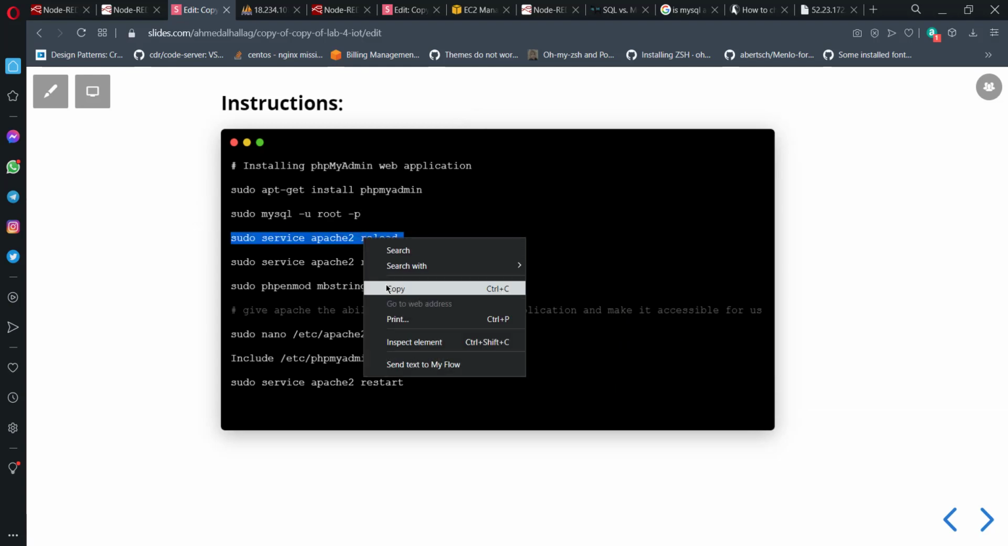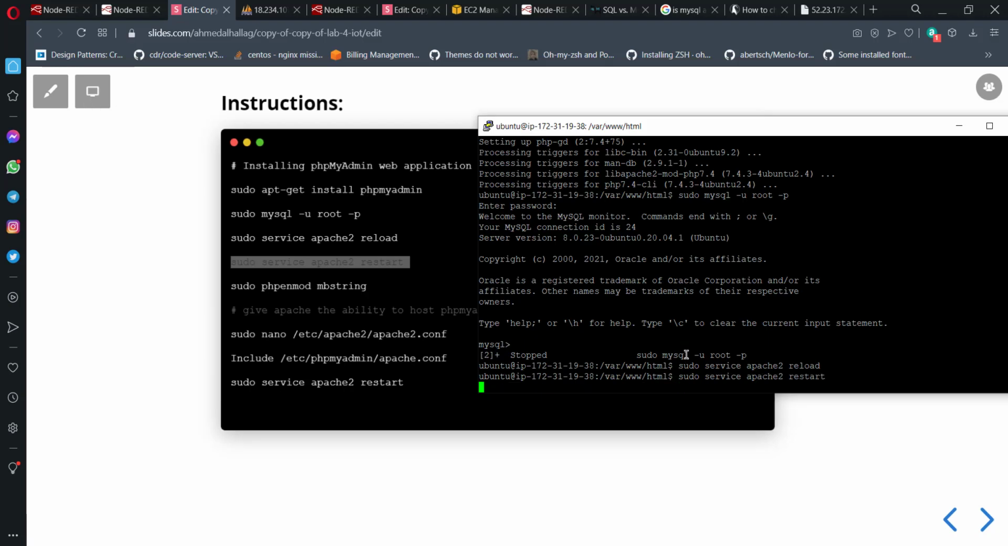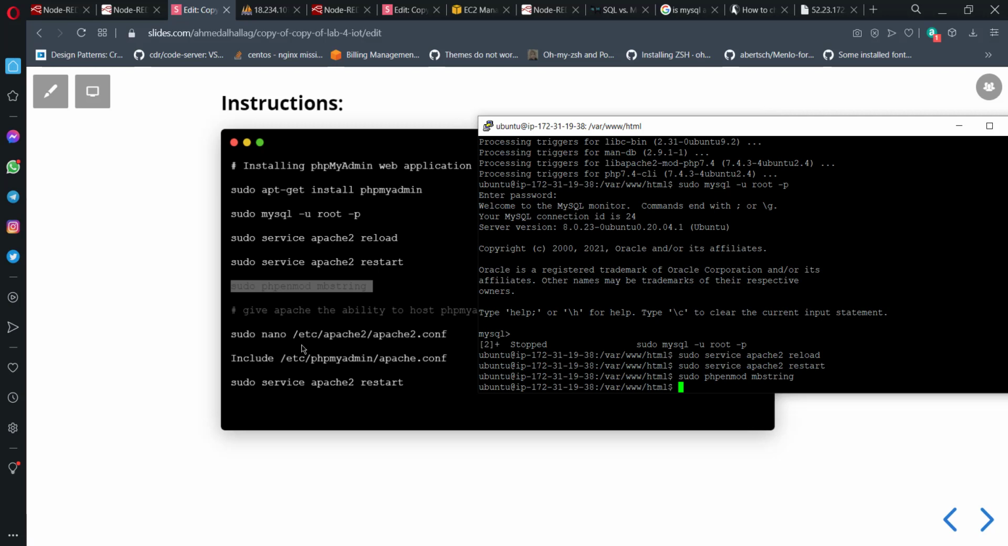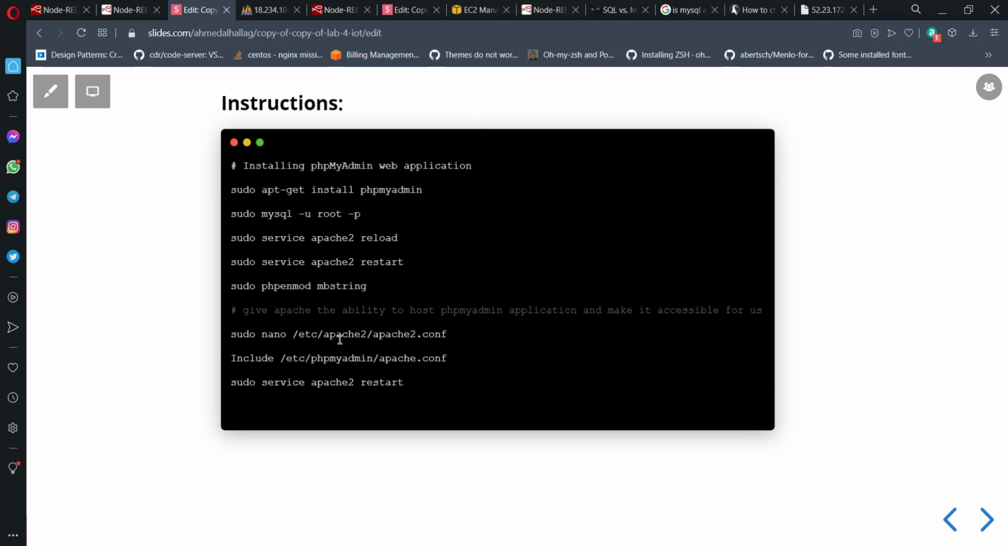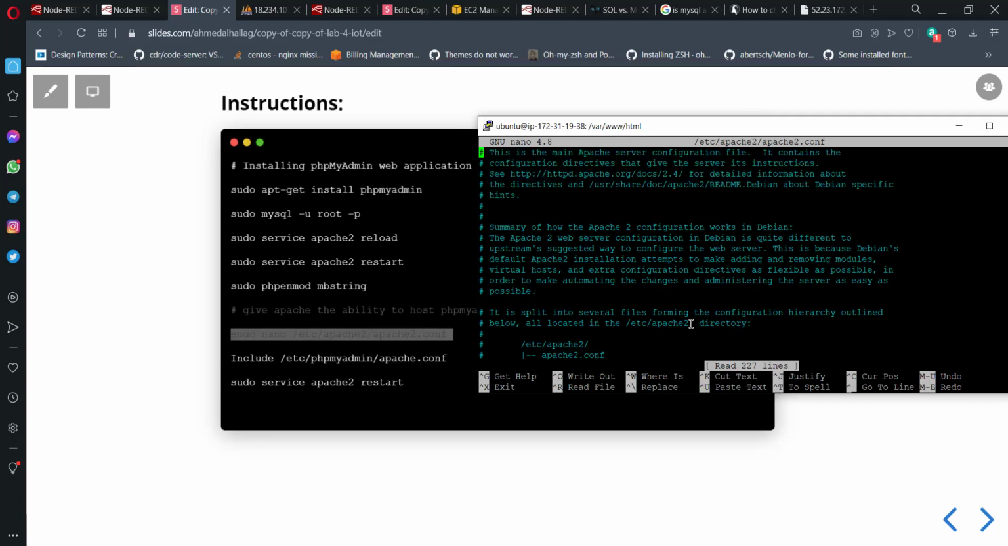Now let's reload Apache and restart the service. Right click, and let's copy that line as well, right? And finally, we need to tell Apache that I want you to host Phpmyadmin web application, right? So in order to let Apache be able to host Phpmyadmin, we need to tell Apache where Phpmyadmin has been installed, right? So I'm going to open the configuration file for Apache itself.